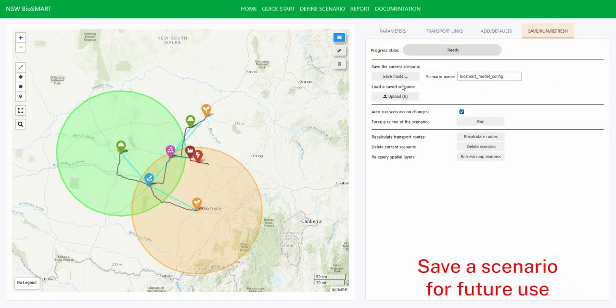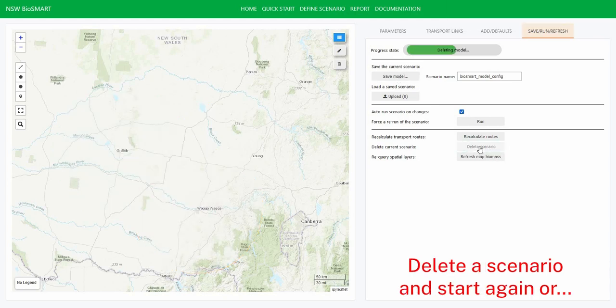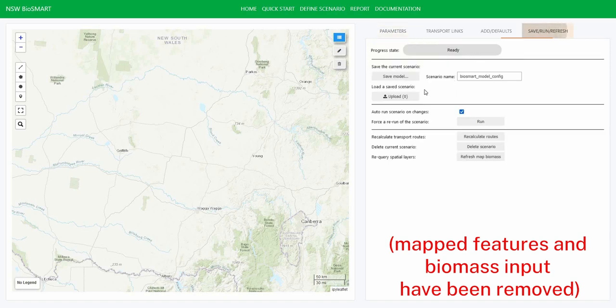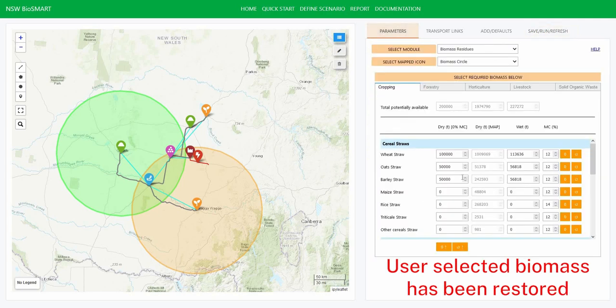We are ready to save our scenario model on the Save, Run, Refresh tab. You can also delete the scenario that you've been working on and start again, which removes mapped features and biomass inputs from the tool. You can also upload a saved scenario from here. All settings that you applied at your last save for that scenario model will be loaded.